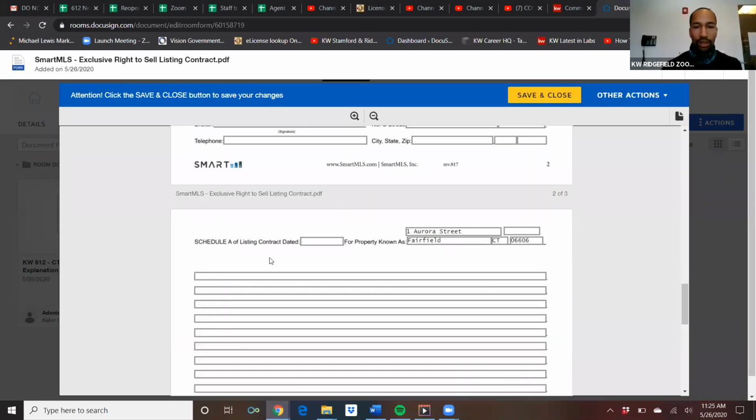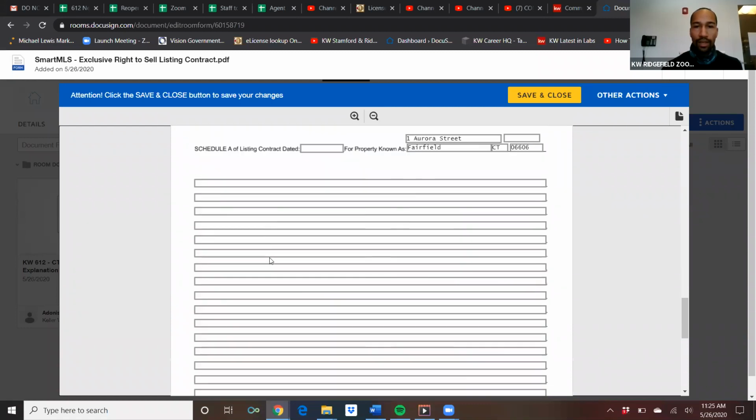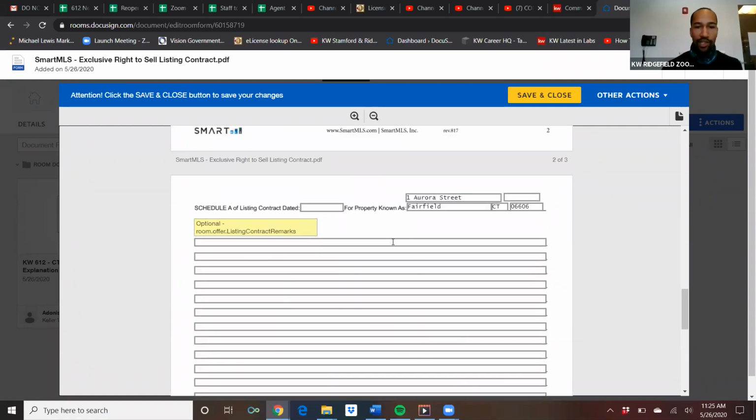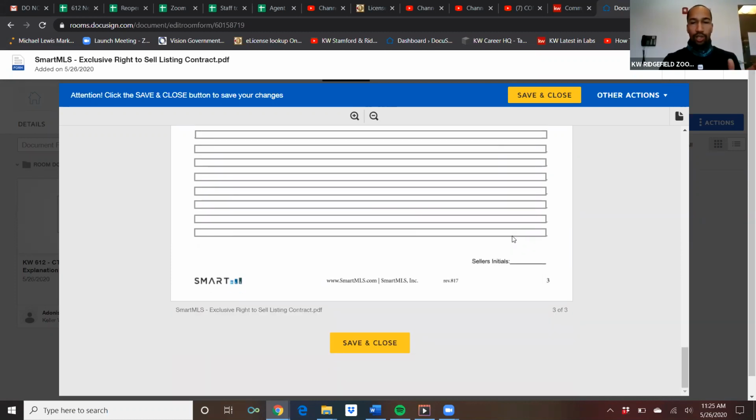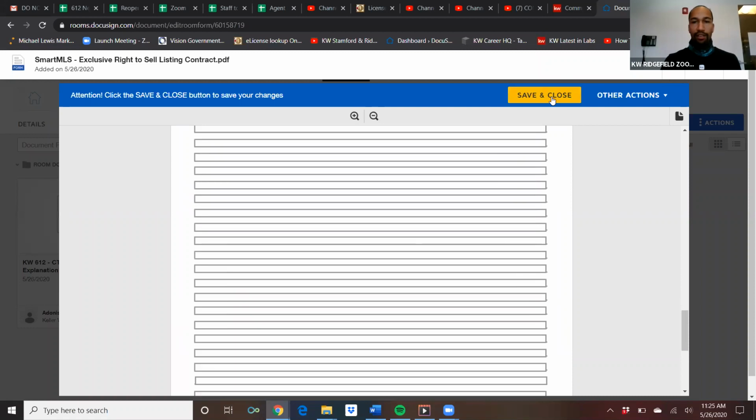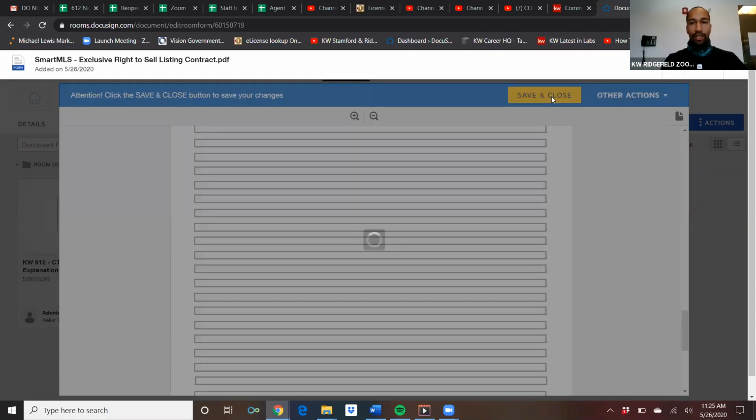So we get the point here, right? And on the last page of the exclusive right to sell, you can write "intentionally left blank" if that's what your practice is. When it's all to your liking, you can just press the save and close button, and it will save the work that you've done so far.